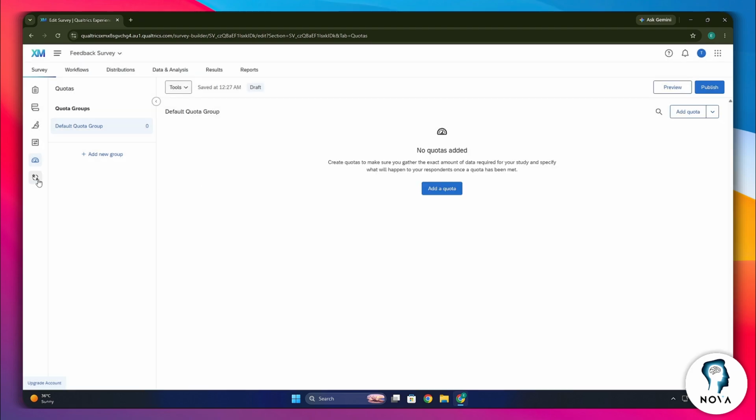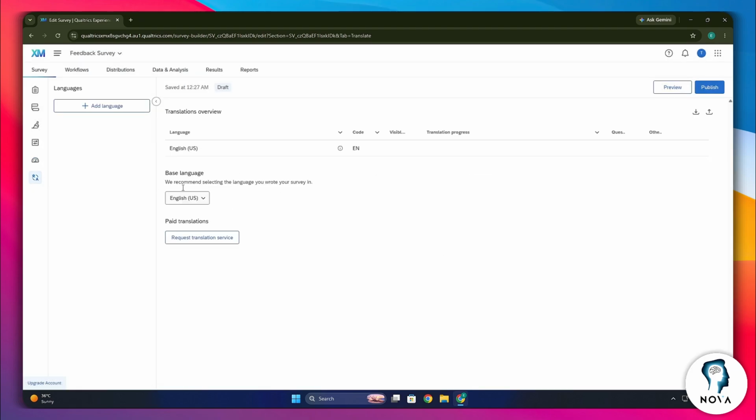You'll also find the translation section. If your audience speaks multiple languages, you can create translated versions of your survey. Respondents can then complete the survey in their preferred language. This feature is especially useful for international organizations or universities.